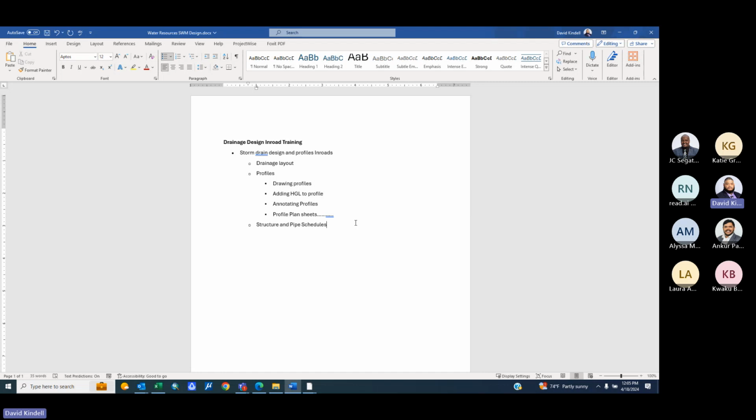Okay, so here's our agenda for today. We're going to do storm drain design and profile. We're going to do the drainage layout. Then we're going to do profiles. We'll draw on profiles, add in the hydraulic grade line to the profile, annotating the profile and profile plan sheet. And then we're going to do the structures and pipe schedule. Okay? So that's our agenda for today.